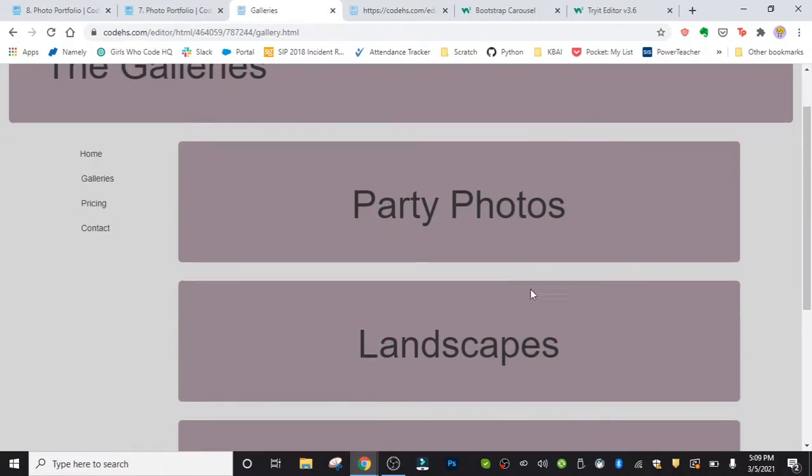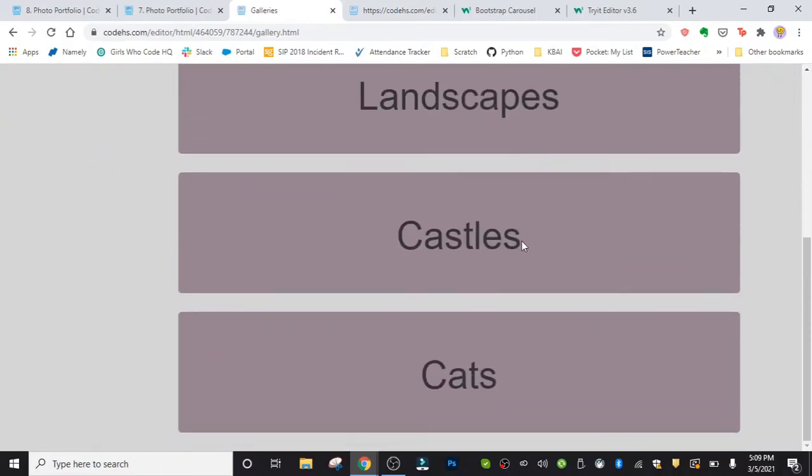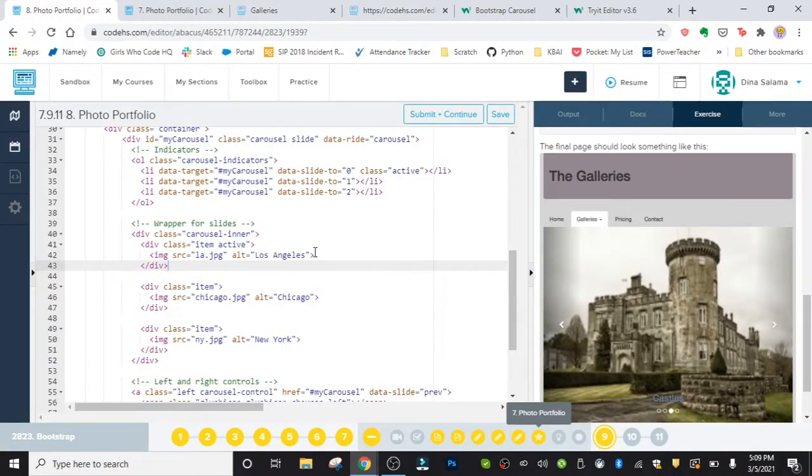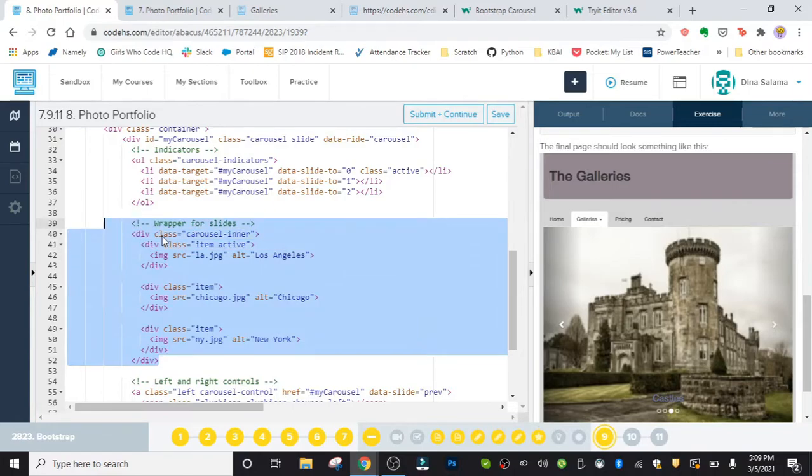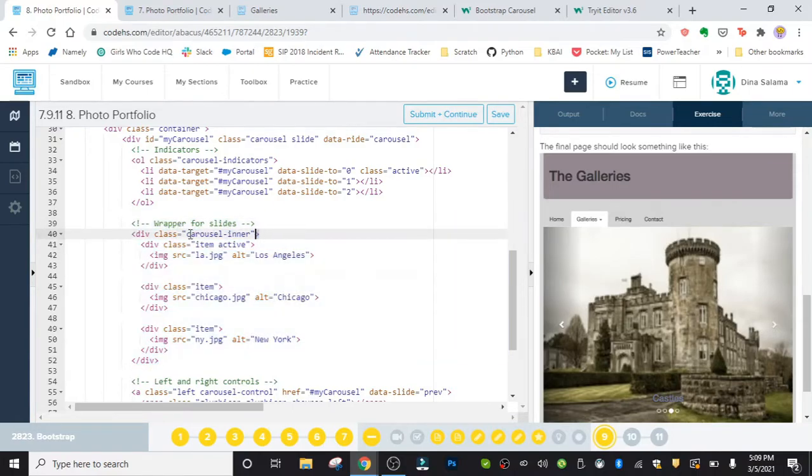To remind ourselves. Okay, oh, party. Okay, so we have party, landscapes, castles, cats. All right, so perfect. So now that I know what I want to show up, I'm going to change the pictures, right? So here are the wrappers for the slides. I can see that from the content, and this is the carousel code in this div. So I'm going to start here.